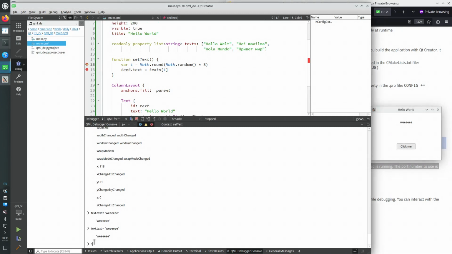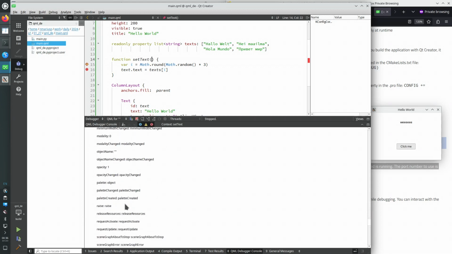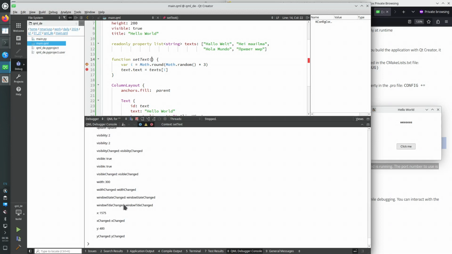Let's see if we have a self. Nope, a this. This is probably the first argument, the one that's invisible inside of setText. Similar to self in Python. Okay, we can do all sorts of things. We can increase the width and height. So width and height with 300. And let's make it 500 by 500.